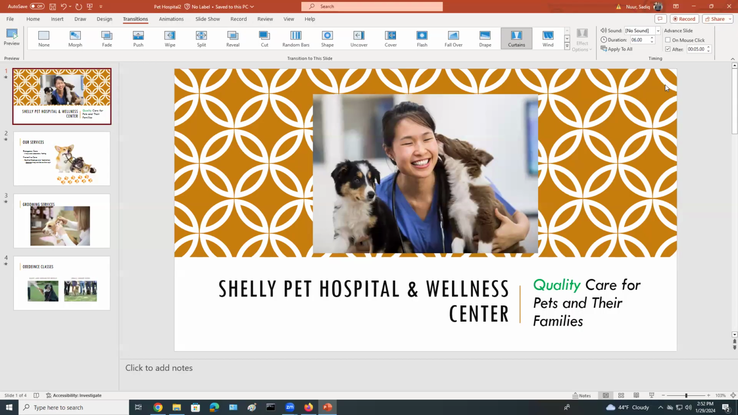So that is very beneficial when you are the only person and you don't want somebody to keep on clicking for you, so you can adjust the timer, after what seconds or minutes you want the slide to advance to the next one, right? So if you don't want any of this, just remove the check mark from after, on the on mouse click. So the slide will move when you click, then apply to all, right?